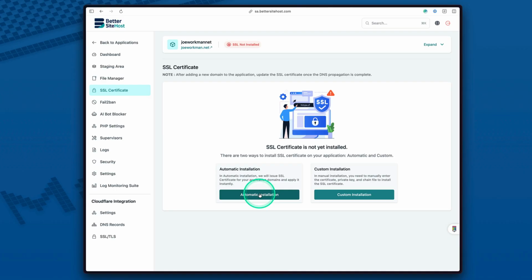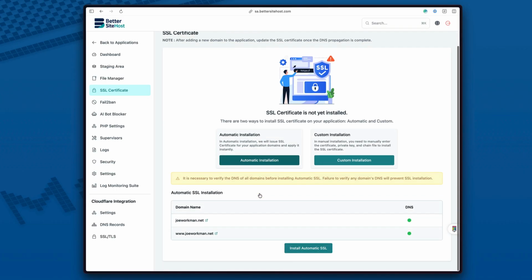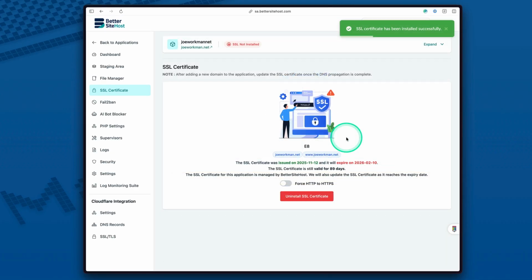We're going to click automatic installation. If you scroll down, it verified that the DNS for both joeworkman.net and www.joeworkman.net are properly pointing to the server because we set that up with Cloudflare. Then I'm just going to click Install Automatic SSL. And we're done. I'm going to also click Force HTTP to HTTPS to ensure that we always have HTTPS enabled, even though Cloudflare does that for us too. Now you can continue on with the rest of your website setup.